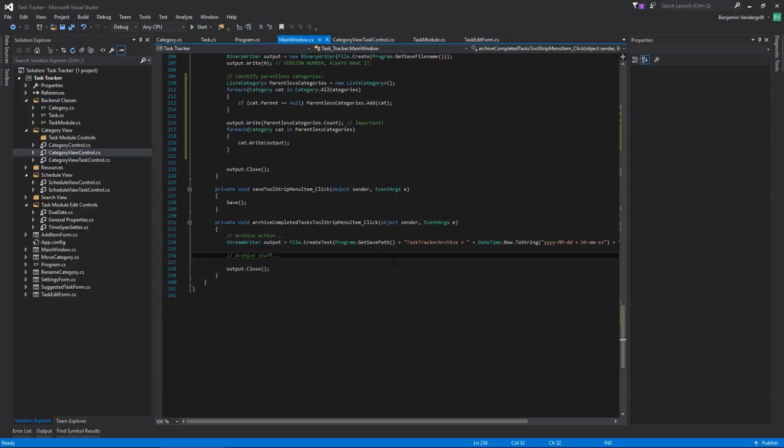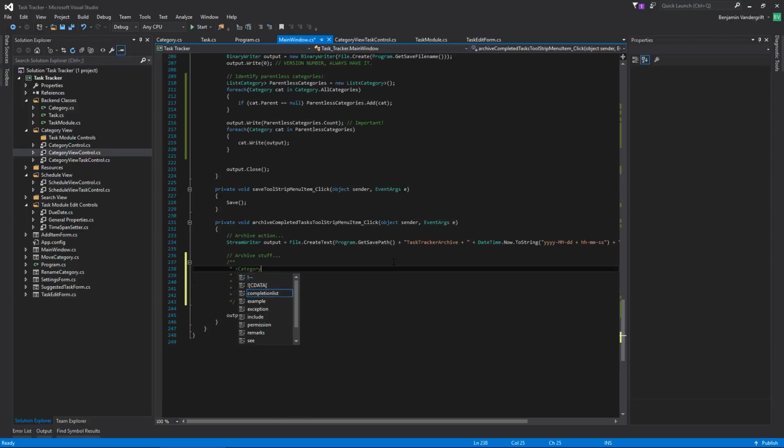So let's see. And that's going to be completed tasks. Right. So how do I want to do this is the real crutch of the matter, if that makes sense. Because I want to indent, because basically I want a file that looks something like, say, category.